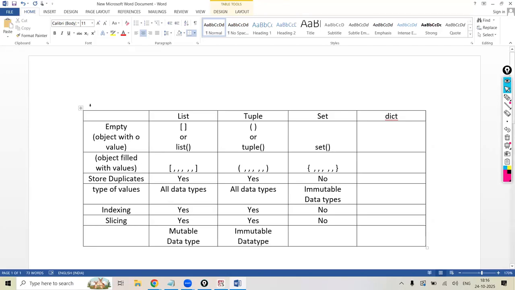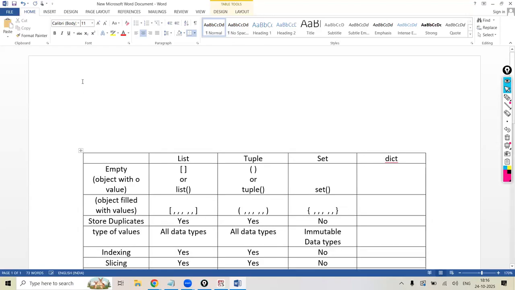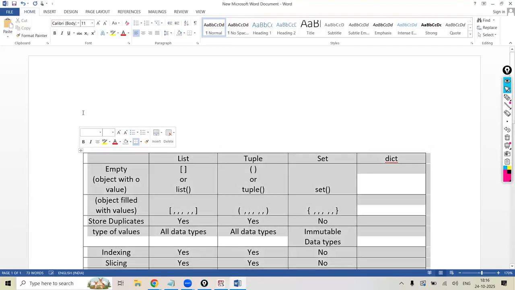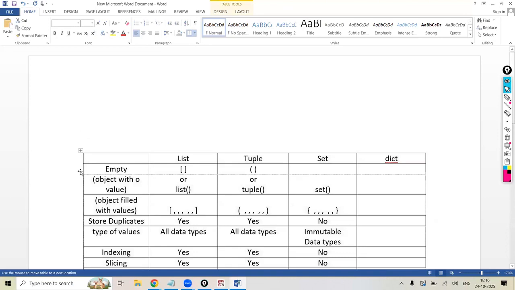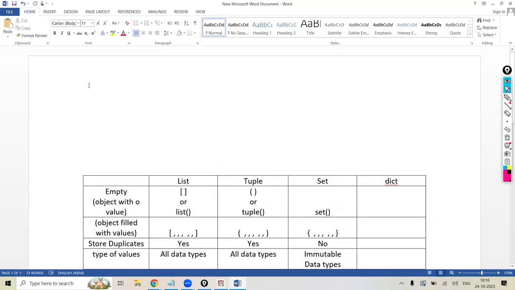What does the difference mean? This is the first question. What is mutable? What is immutable? So here I'm writing one of the most important interview questions in Python. Make a note of this very clearly. What is the difference between mutable versus immutable data types?